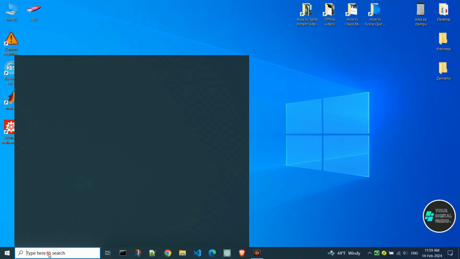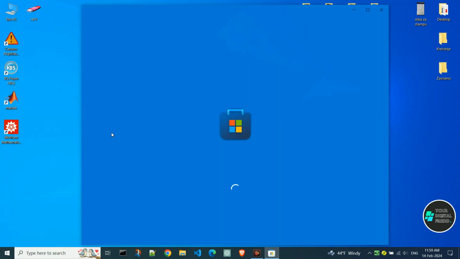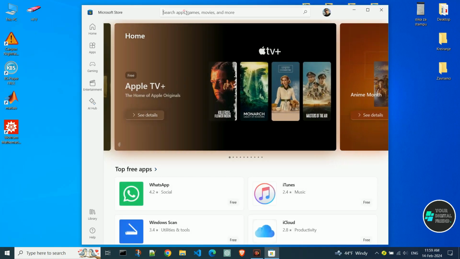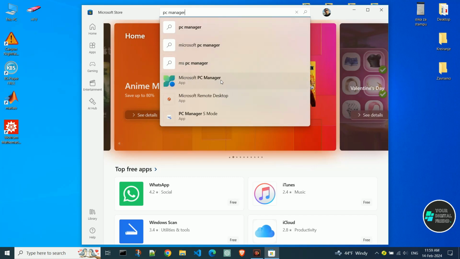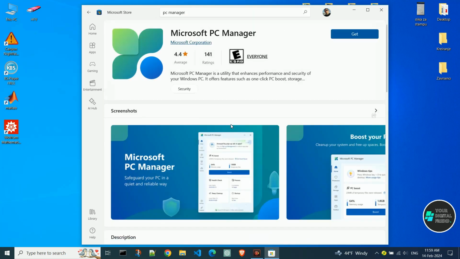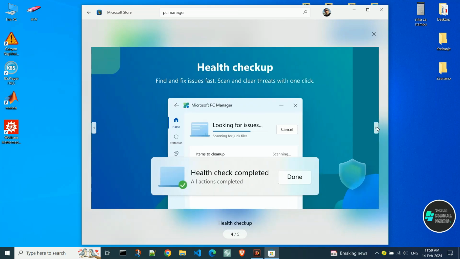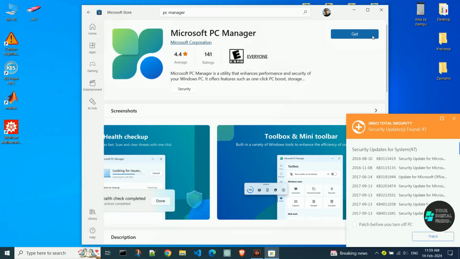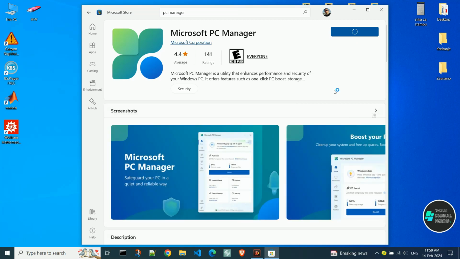So let's get started. Find the Microsoft Web Store and open it. In the search field, type PC Manager and hit Enter. We can also take a look at the screenshots of this program along the way. Now click on the Get button. The software doesn't take up too much memory and downloads quickly.